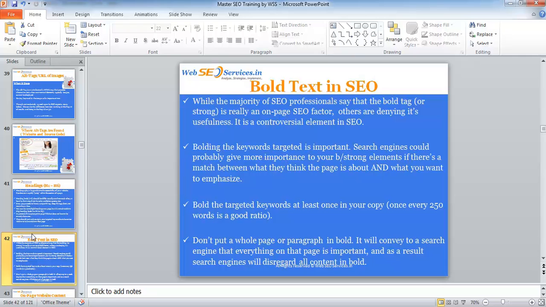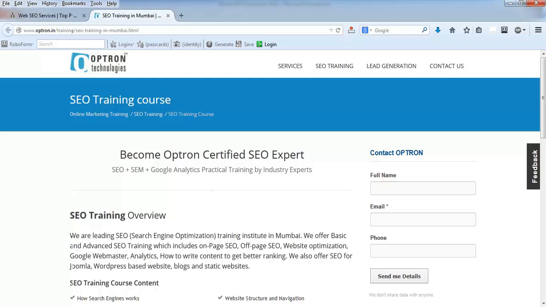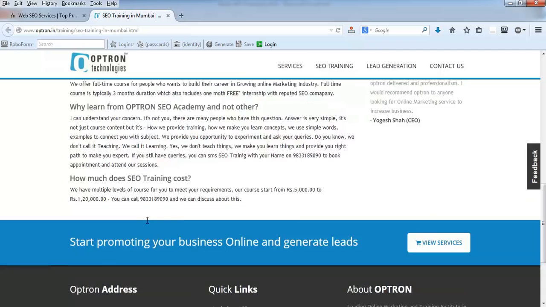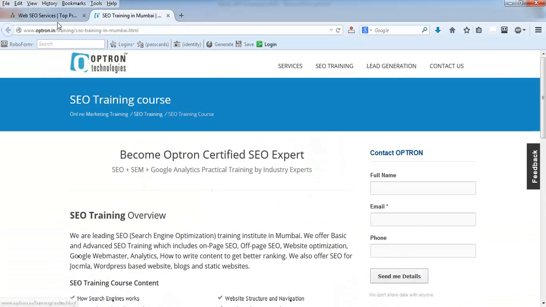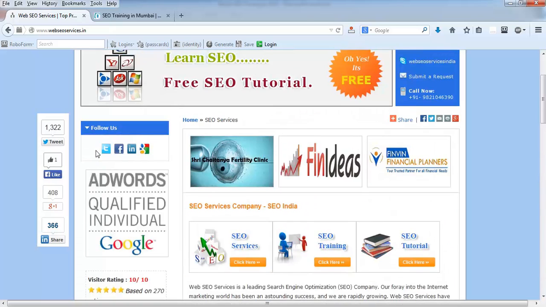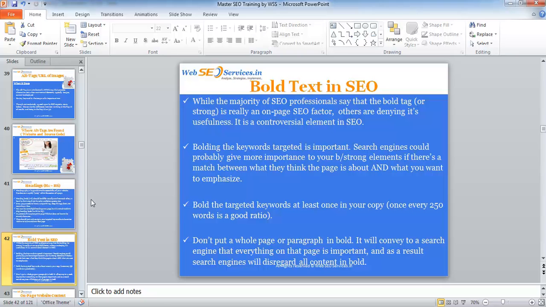Bold text in SEO. Bold text is nothing but, in some contents, you'll see a word or two which they have made bold. Okay, here it's not there. Some websites you will find it, some you will not, because it is not one of the most important factors in SEO. Even if we don't use this bold facility, there is no harm, or it will not impact much. Okay, so if you still want to use it, you can use it.